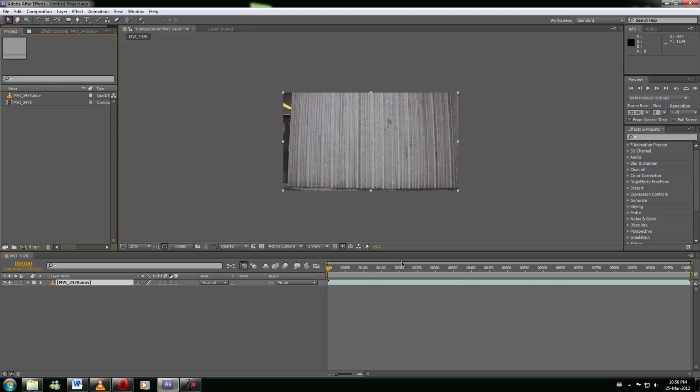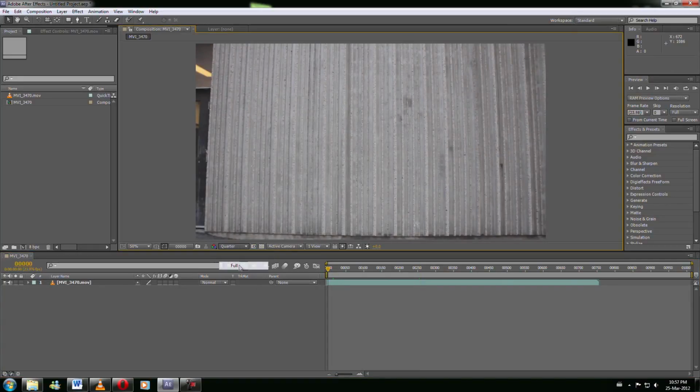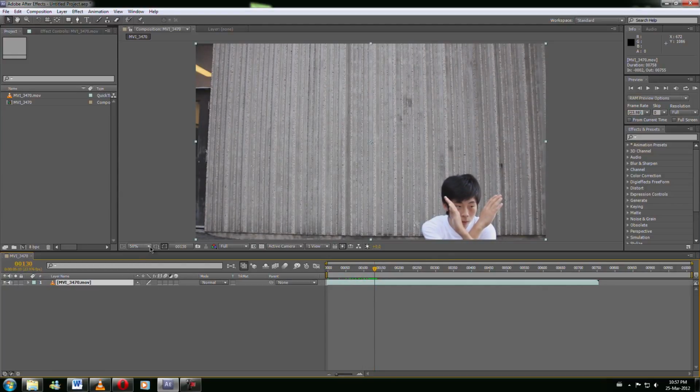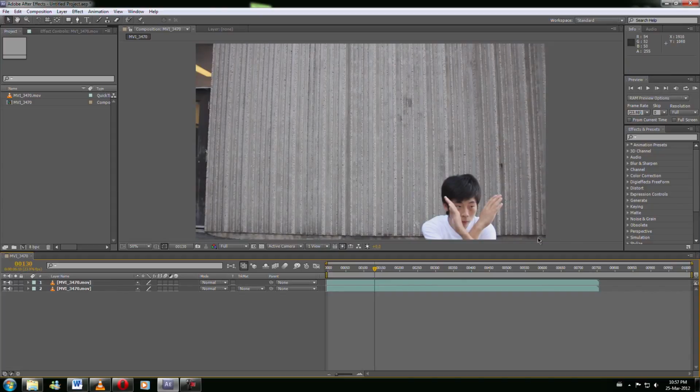So here we have the raw footage, and I do some stupid stuff in the front, so let's just cut that out. Anyway, what you want to do is go to the first spot where you want to separate your subject. So let's say here, right? And what we're going to do is duplicate it. It would be Control D on a PC. It should be Command D on a Mac.